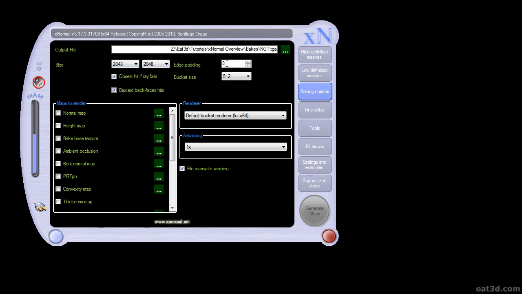Now edge padding, this is the setting that you want to use to define how much bleed you want on the textures. Say if you have a bunch of UV islands and you set this to 8, it will sample each pixel around the edge of the UV island and it will expand it out by 8 pixels. It's basically to stop bitmap errors and things like that.